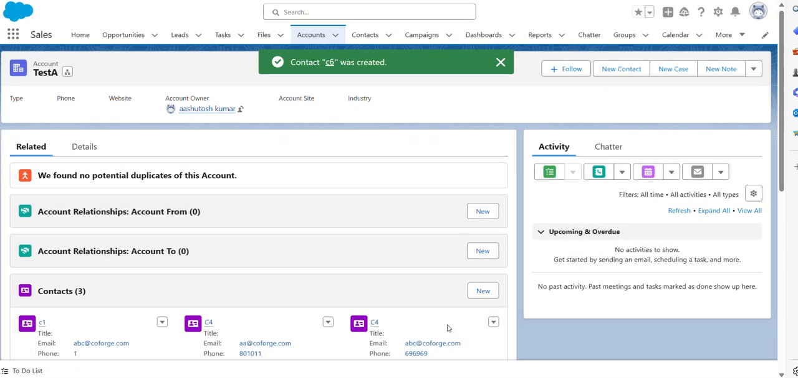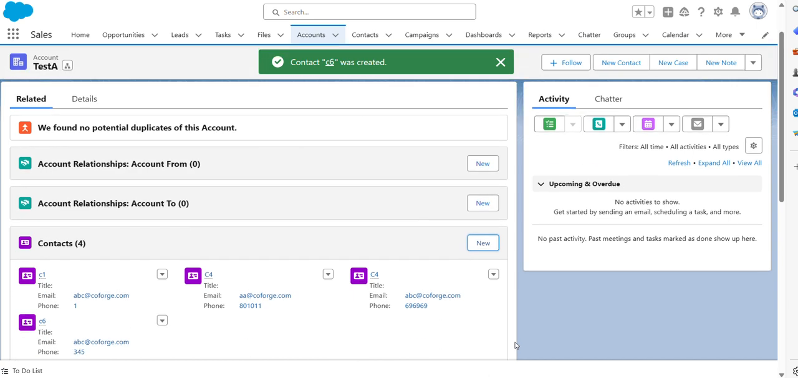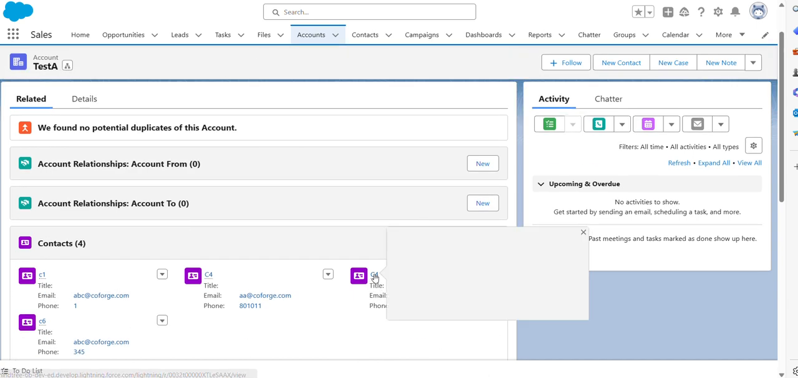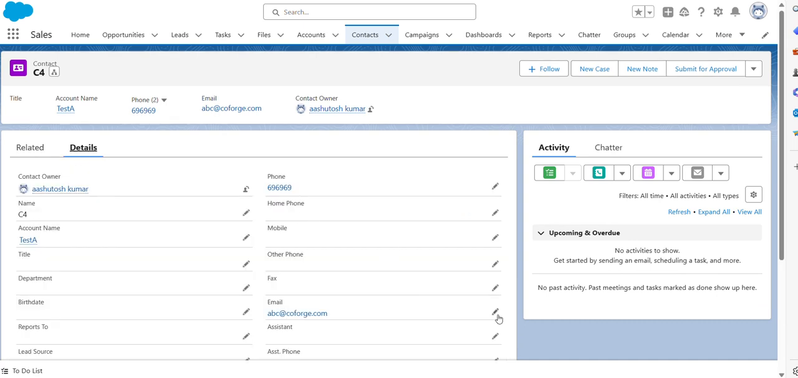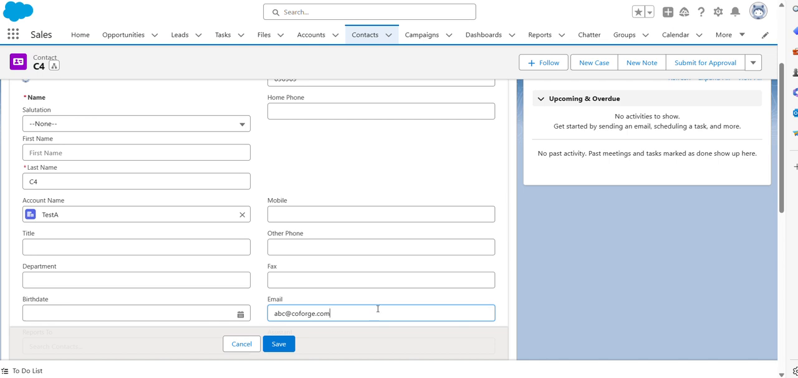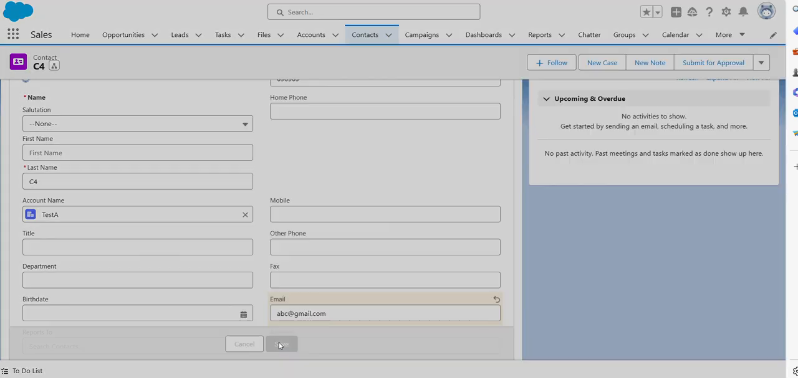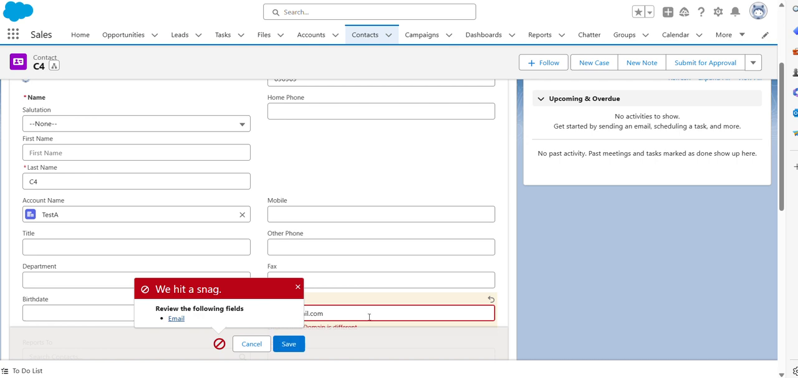This happens when we create any contact. Suppose we are updating any contact, let's see how it works. Here is a contact which is already created. If I'm changing the email of this one to gmail.com, in this case also the same error will come.